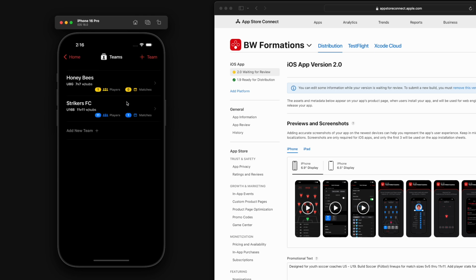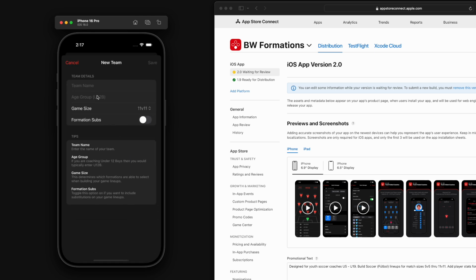It's very easy to add a team. You can just hit the plus button right here, or there's also a button down here. So either one. And let's take a new team. Let's do Liverpool. Yes, I am a Liverpool fan. Let's do this football club. We'll do the under 21 boys, 11v11, and let's do that with subs.